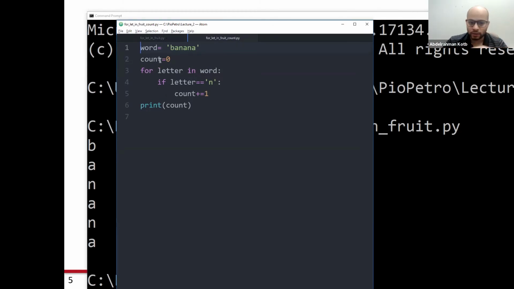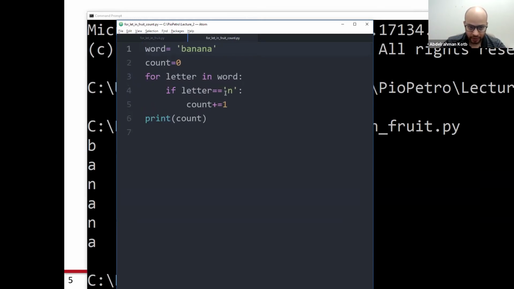Word is equal to banana, count is equal to 0. For letter in word, so it's gonna go B-A-N-A-N-A, and then I have an if statement. If letter is equal to N, so if the letter is N, count plus equal 1. And pretty much this is as if I wrote count is equal to count plus 1. It's just a more efficient way of writing it, but it's the same thing. And then after it's done going through the whole word, it's gonna print the count.